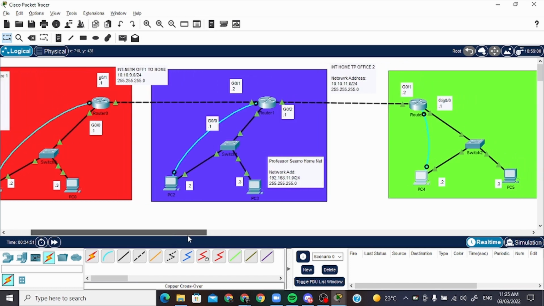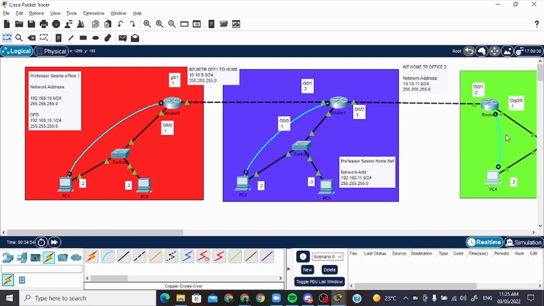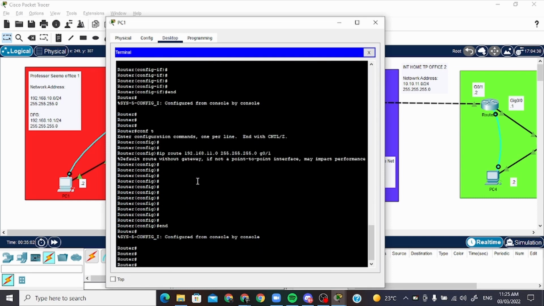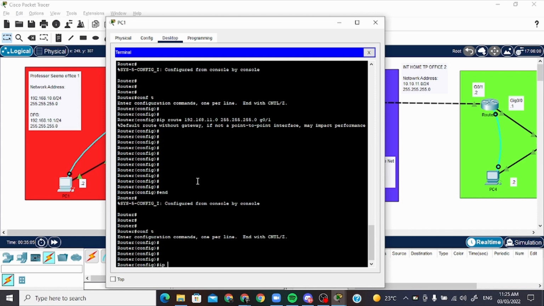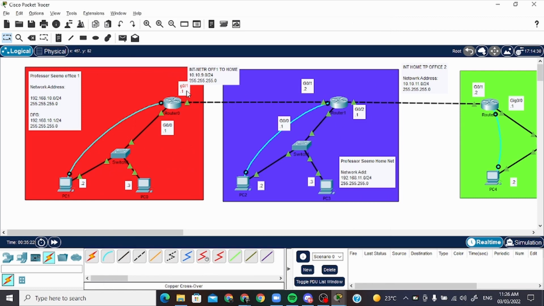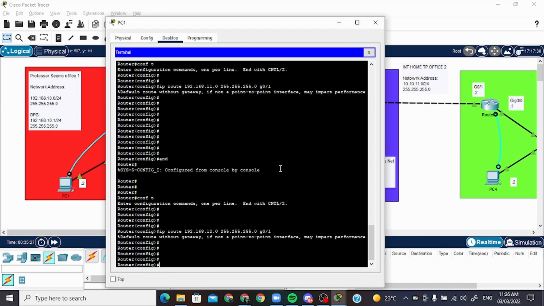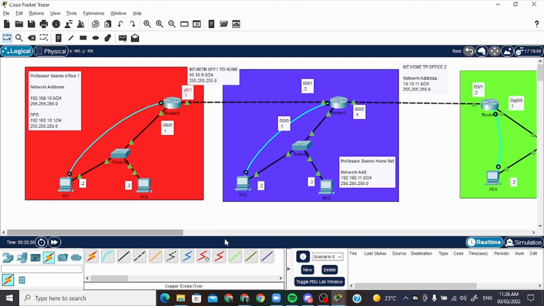Now first let's also set up routing for the green and the red networks. Go to PC1, type end, now conf t, now IP route 192.168.12.0 255.255.255.0, and we are using G0/1 over here. Alright, now let's try pinging all networks.